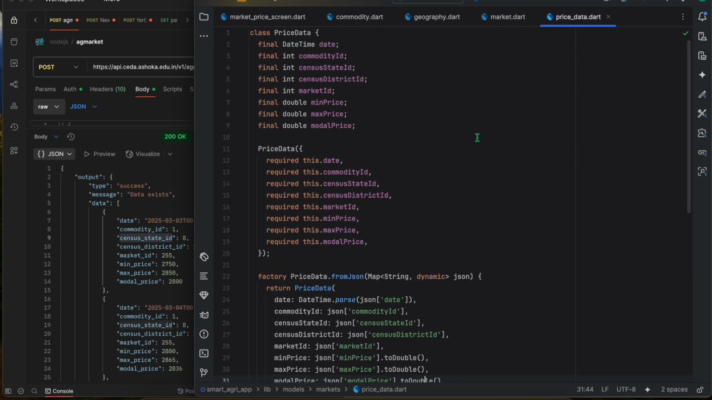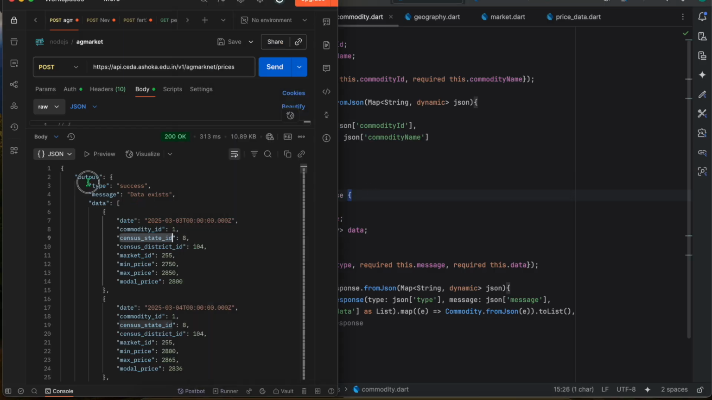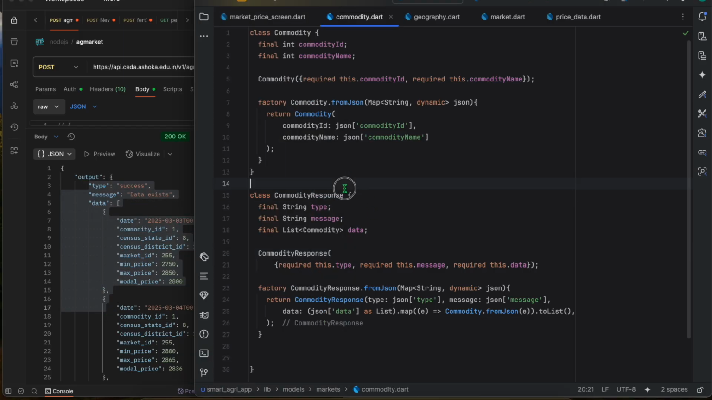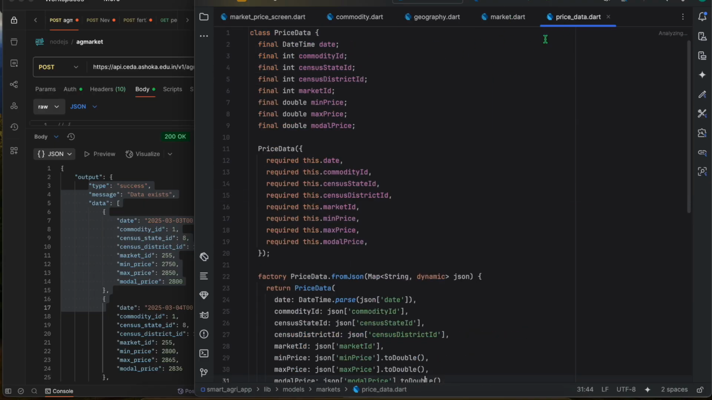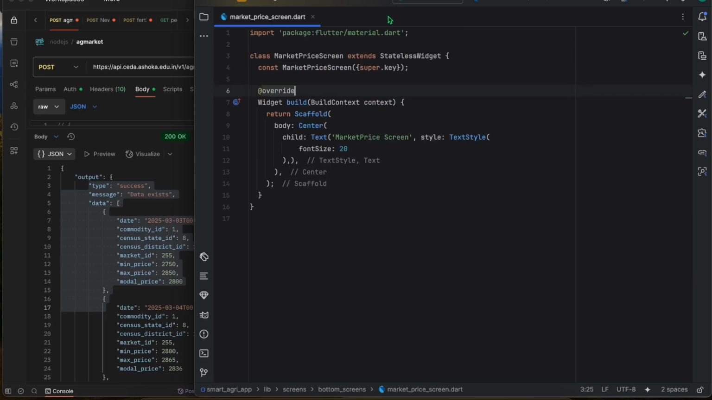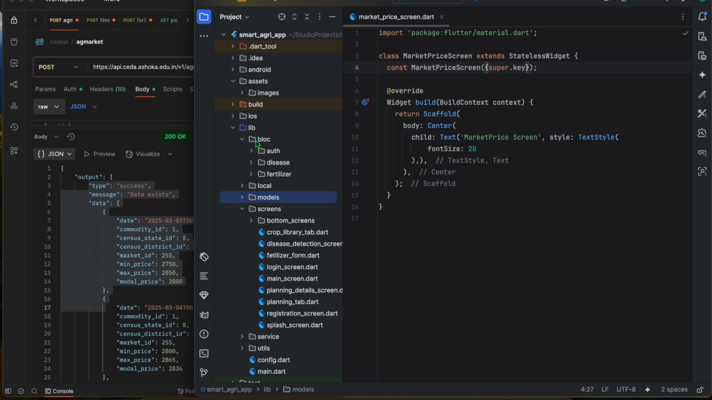Okay, I successfully created the models as you see here. I think this is simple. As you know, in commodity we are getting commodity ID and name. So here, the response means these things in the whole response. This is for commodity, this is for geography, this is for market, and this is for the price. So our model part is completed. Now we need to create our blocs.